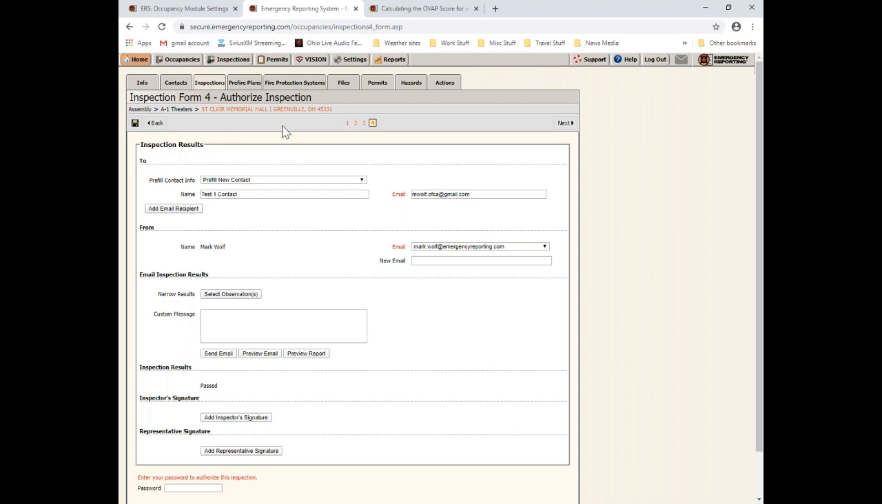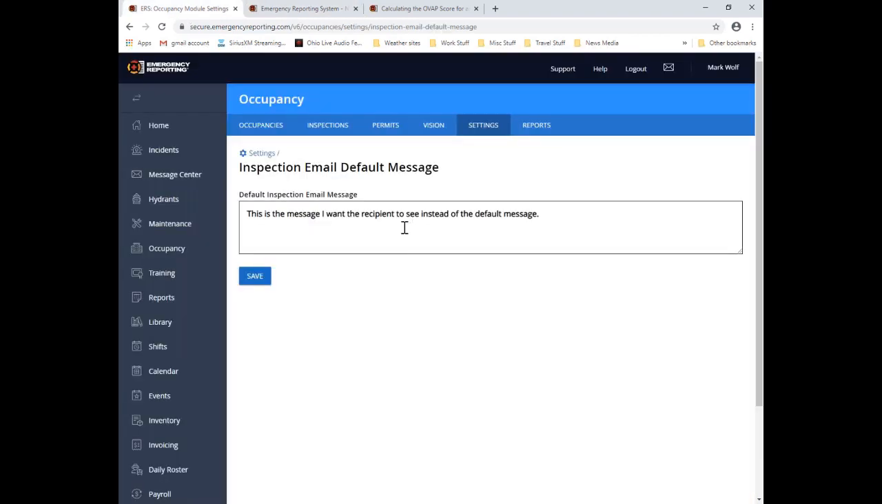So that default message will go out from that page as well when they get that part of the system built up. That's one of the last sections within the occupancy module they're going to be working on.